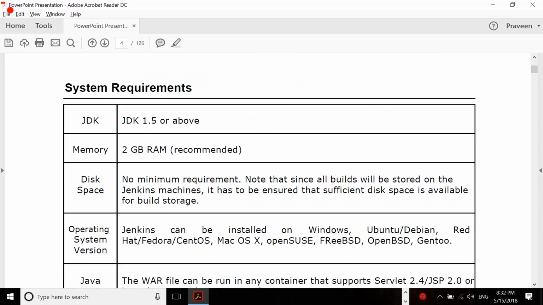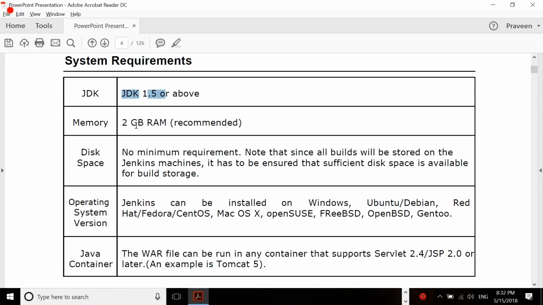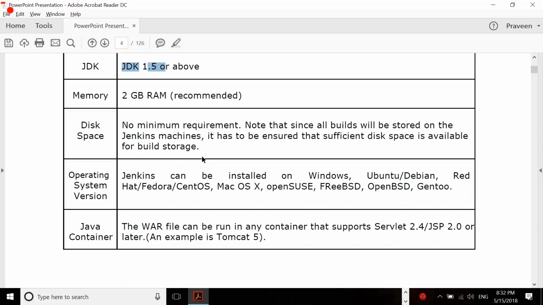How do I install this Jenkins? You need to have JDK. Why JDK? Because it's from Sun Microsystems. JDK minimum 1.5 and memory 2 GB, and disk space depends on the size of the project, because every job is going to get created as a workspace on your Jenkins machine. There is no minimum requirement. The size of your project decides the size of disk space.